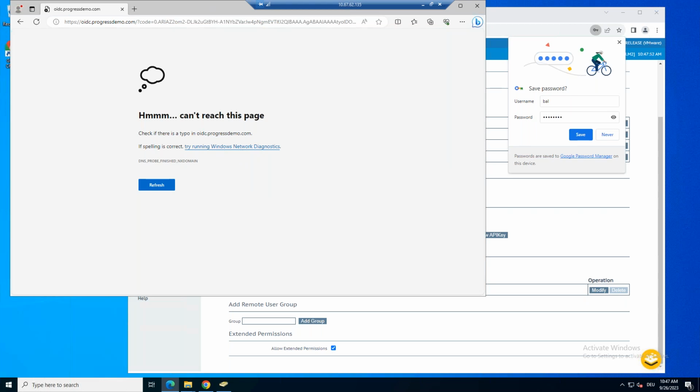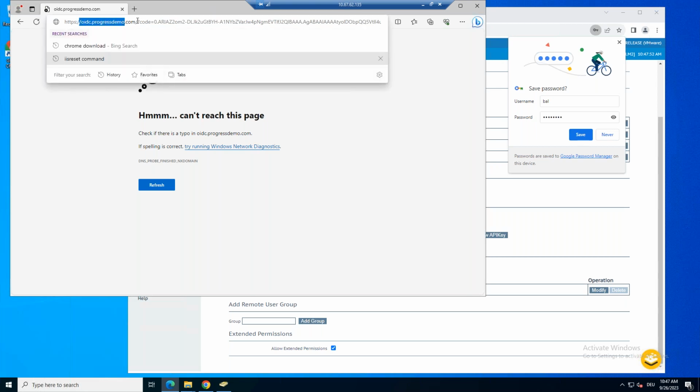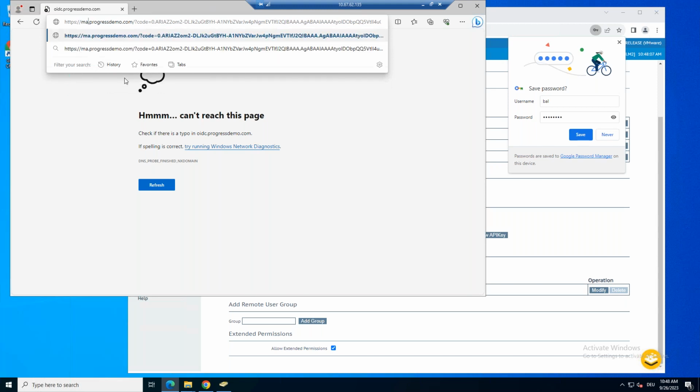Now, why hasn't it brought me back to my Outlook app? Because I have the wrong redirect URL in. And that's what I wanted to show you. You need to make sure to enter the right redirect URL in Azure to make sure this journey goes. So let me see if I can quickly fake it.